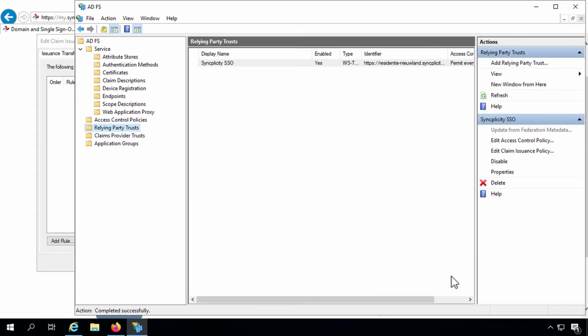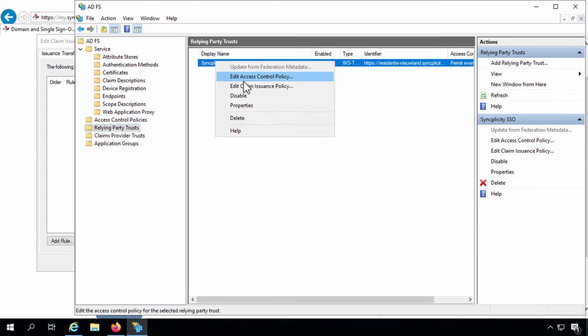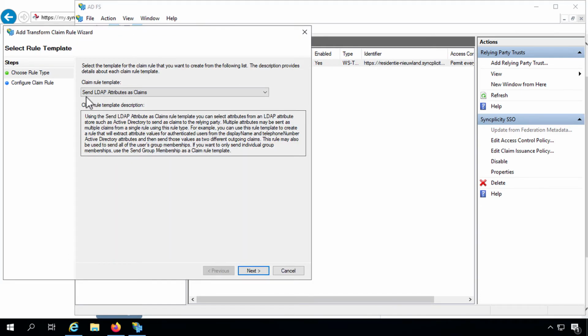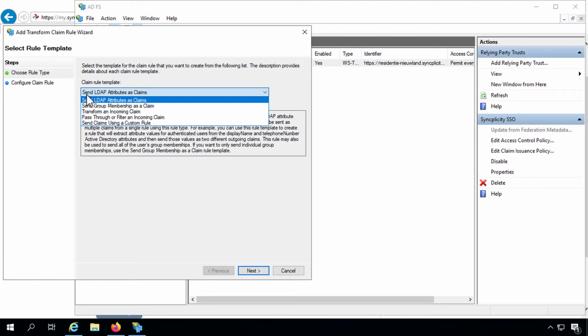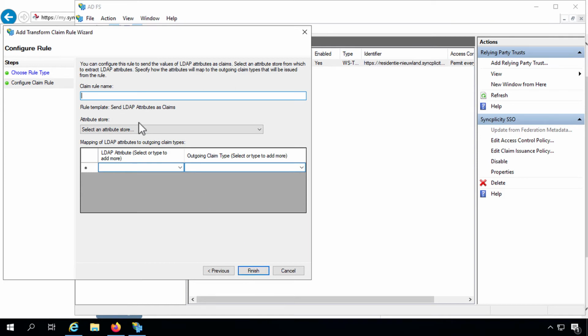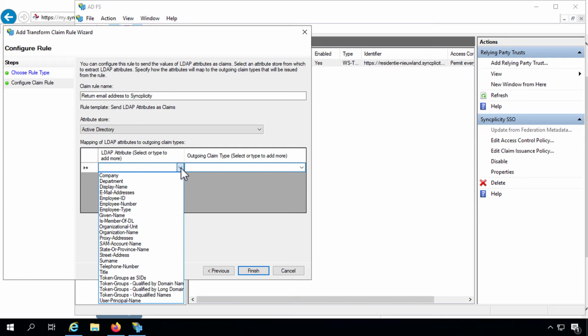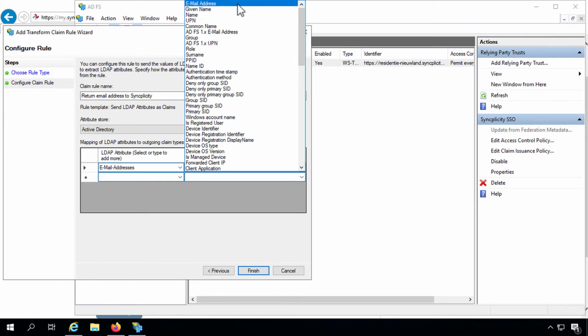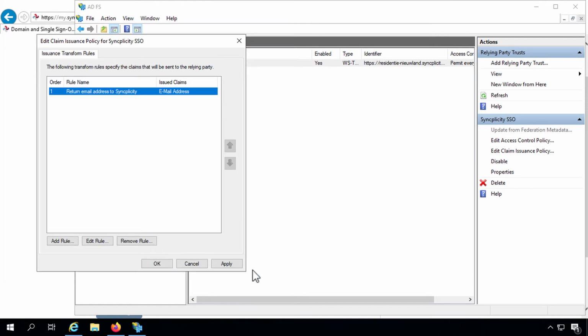Because it's a claim-based relying party trust, I need to also add some rules. I'm going to need to add 2 claims, and the first one is an Active Directory rule: send LDAP attributes as a claim. Because Syncplicity relies on an email address, I need the ADFS server to return an email address to Syncplicity. Select Active Directory as the store, use the LDAP attribute email address, and send it as an email address to Syncplicity, because Syncplicity identifies users based on the email address.